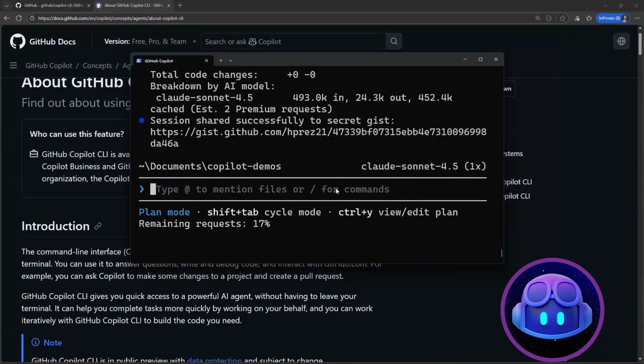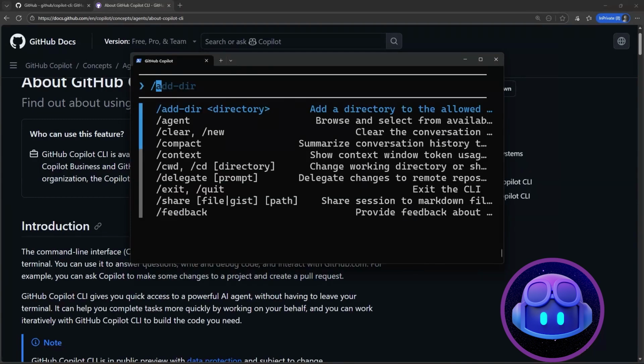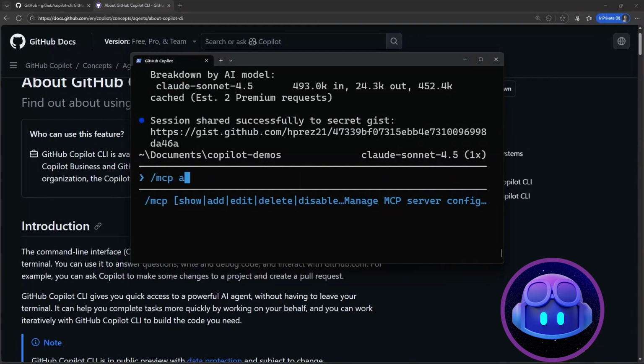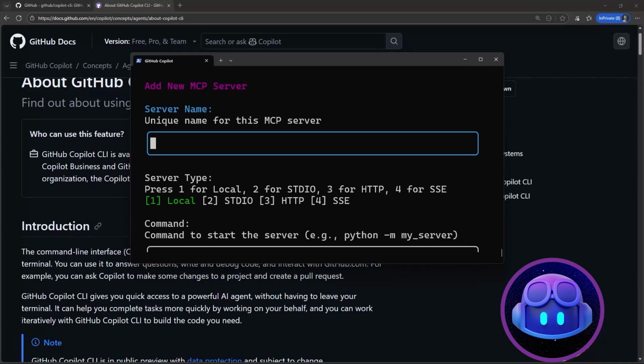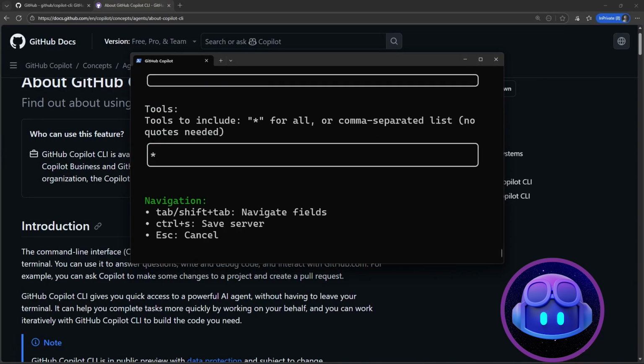Another thing we can also do is add MCP servers. How do we do that? With the command mcp add. This asks us for information about the MCP server that we are going to add. In my case, I have already prepared information for this server. For example, it's called CoinGecko.